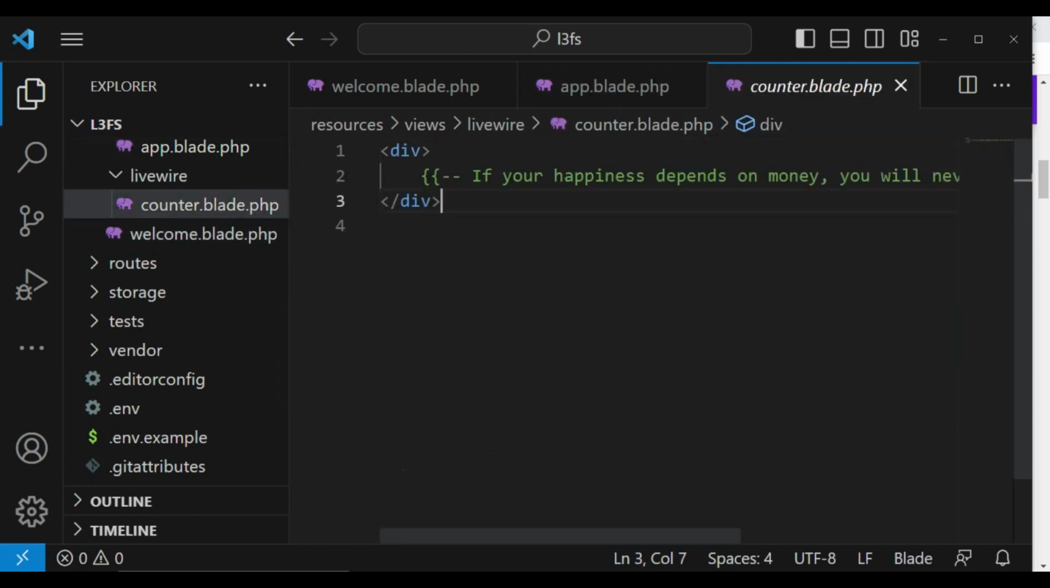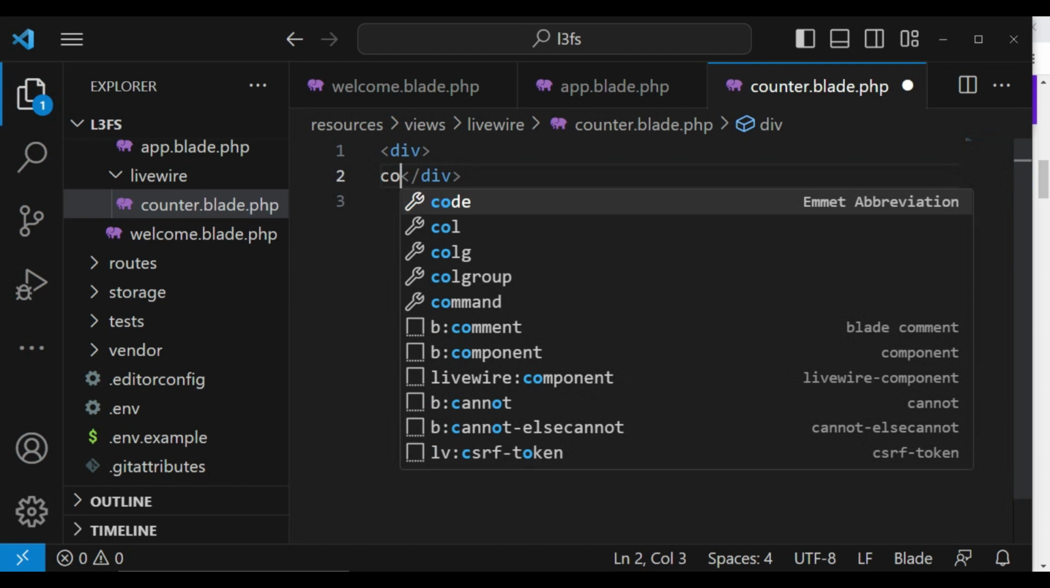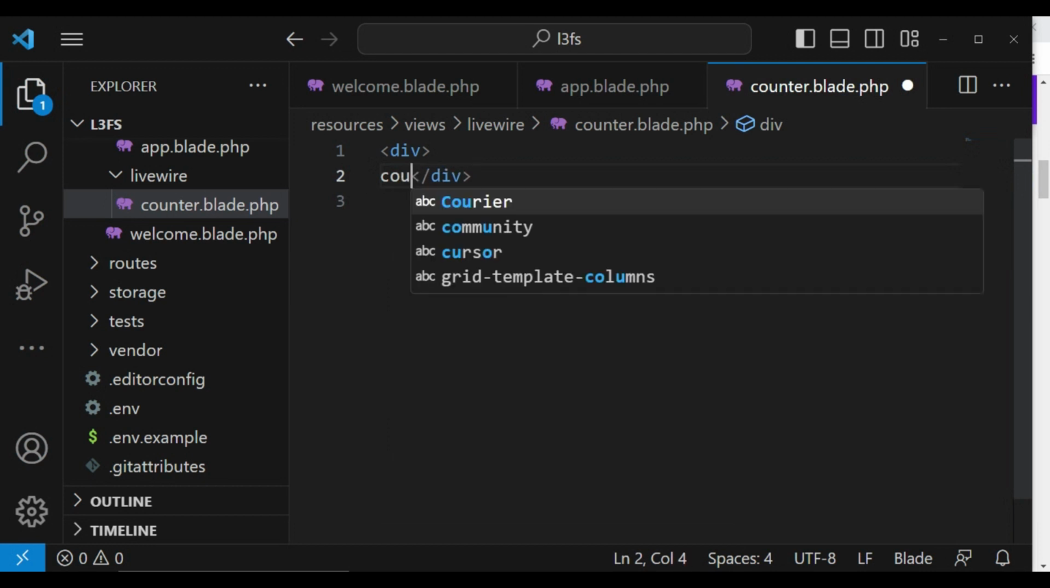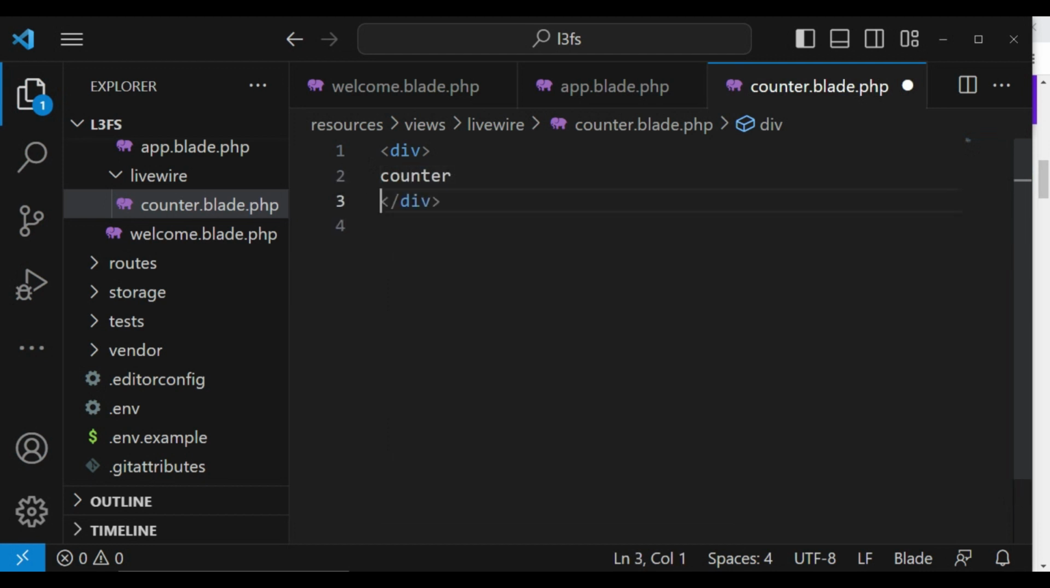What I should do first of all is to load this component. So let me call right here counter, like that. And every time, a Livewire component must be put inside a single root element. So if it's a div, then it should be a div.